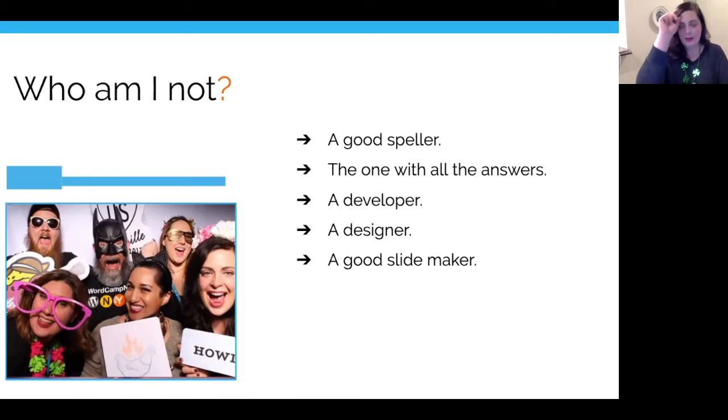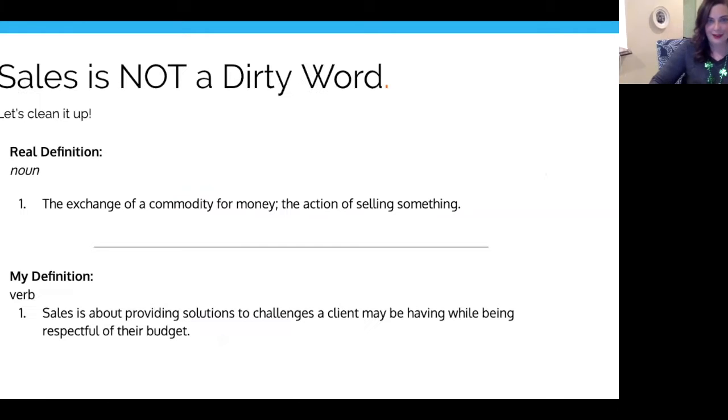So I always joke that I'm not a good speller, but it's truthfully one of the things that I struggle with. And I certainly am not one that has all the answers, and I would never pretend to be. And I think that's why communication is so vital, because together we can really get to all of those answers. I don't consider myself a developer, although I understand it at a very high level. And I certainly don't consider myself a designer, but I love to talk about design in that respect. And as you will see, I'm not the best slide maker either.